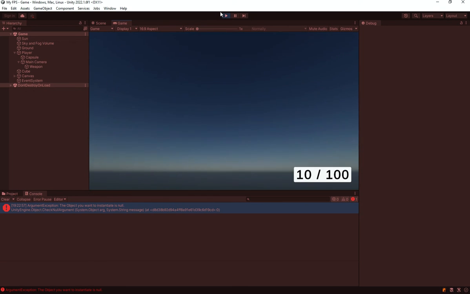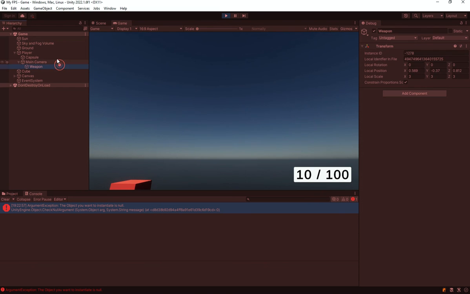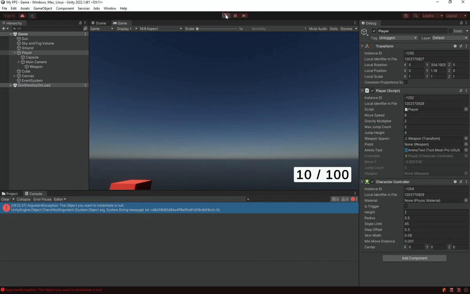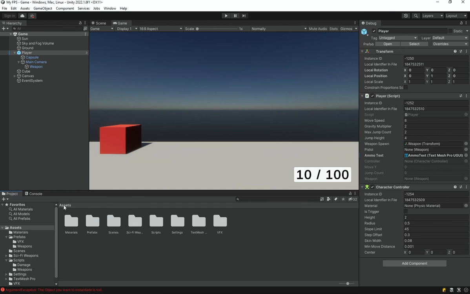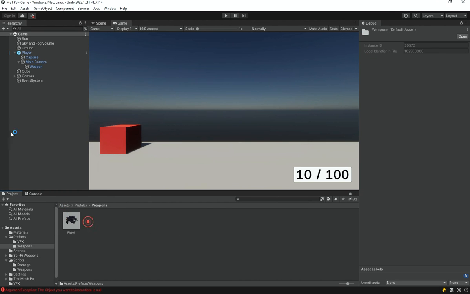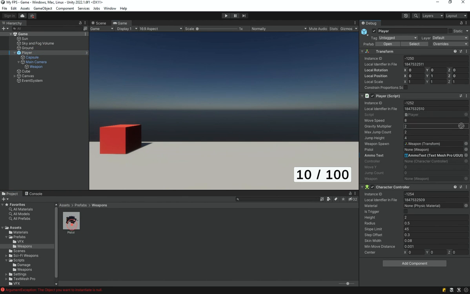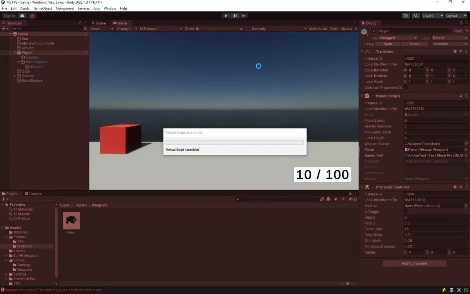No, it does not. Alright, the object that we want to instantiate is null, because it seems that we don't have the weapon assigned here. So just go under prefab, open up weapons, select the player, drag pistol in here, and then we can hit play. Now hopefully this will work.